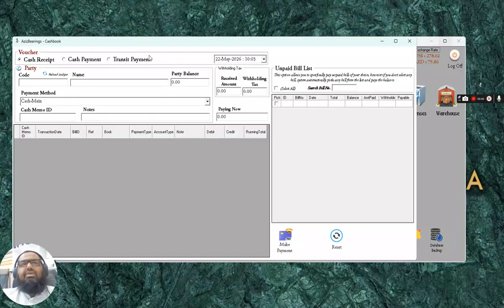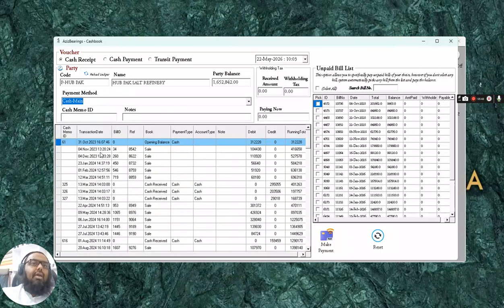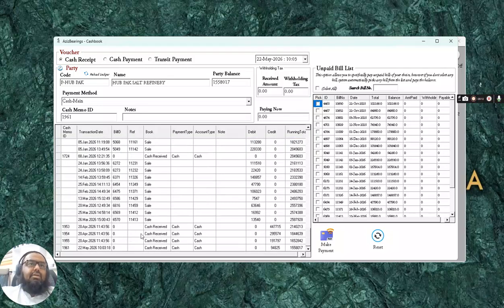Then we have the cash book. It's like a cash memo. You enter all your payments here. For example, you go to a client and you get the ledger, the same ledger you saw in the party. Now you see on the right are unpaid bills for this client. Let's say you select multiple bills and say, I want to make a payment. Payment is cash, you add it, that bill goes away from the unpaid bill list, and it shows up at the bottom as paid. So that's the cash book. You can receive and you can make payment. You can pay your suppliers via this.